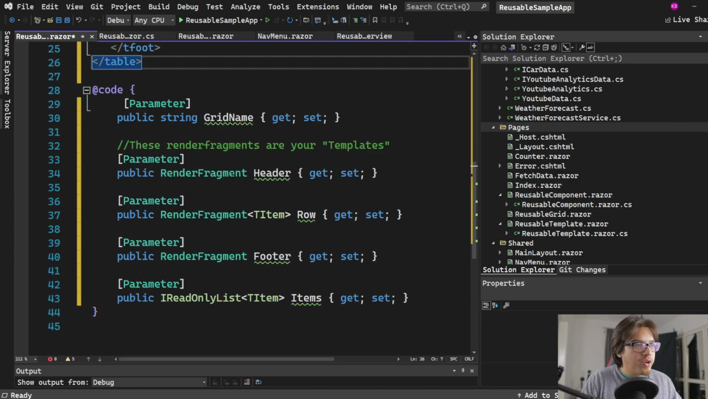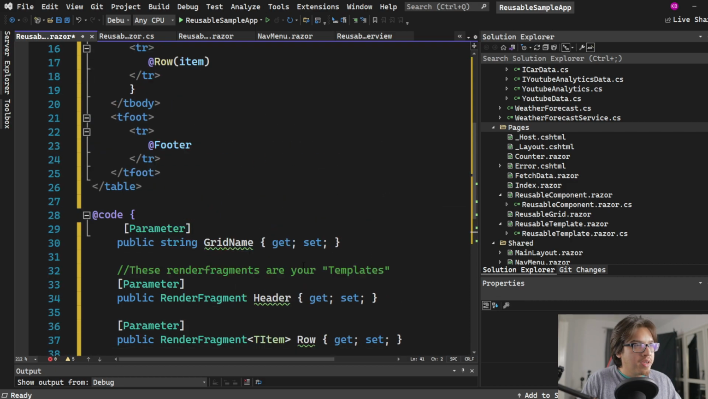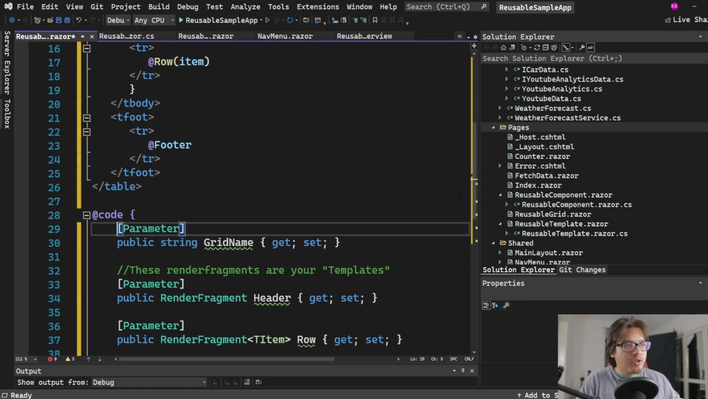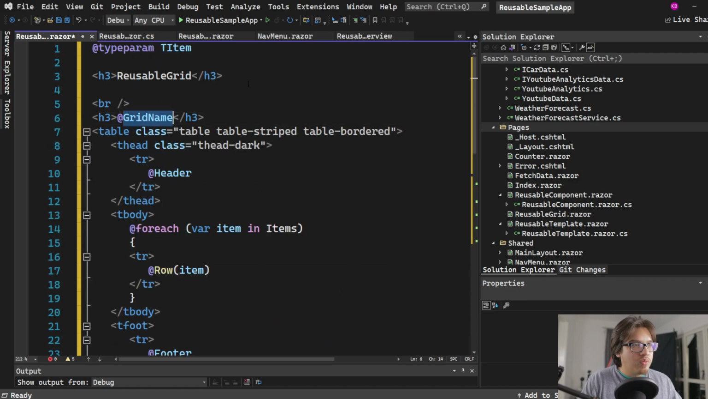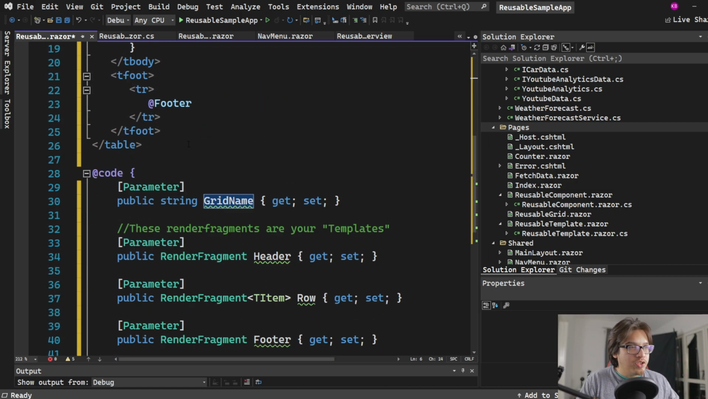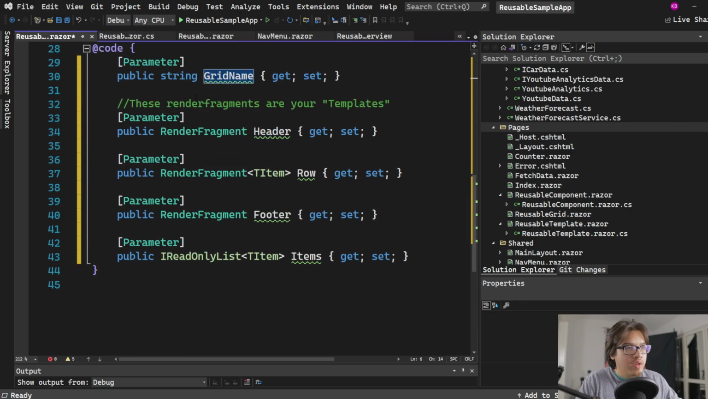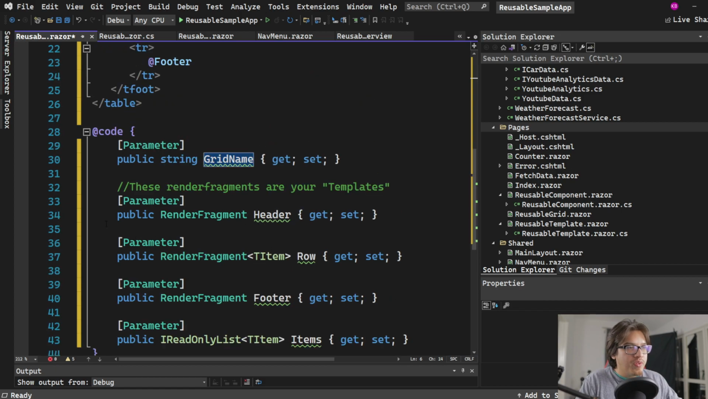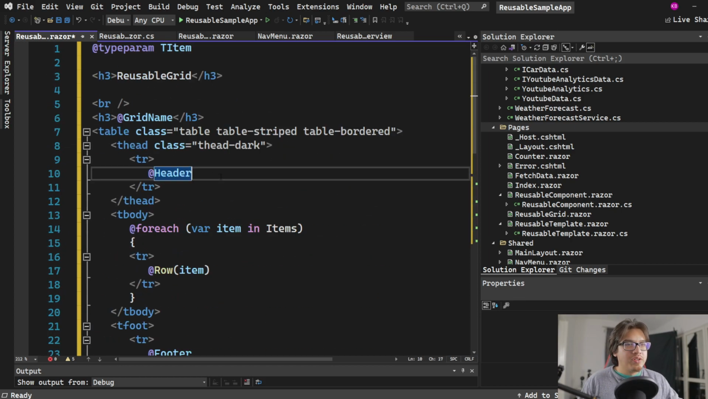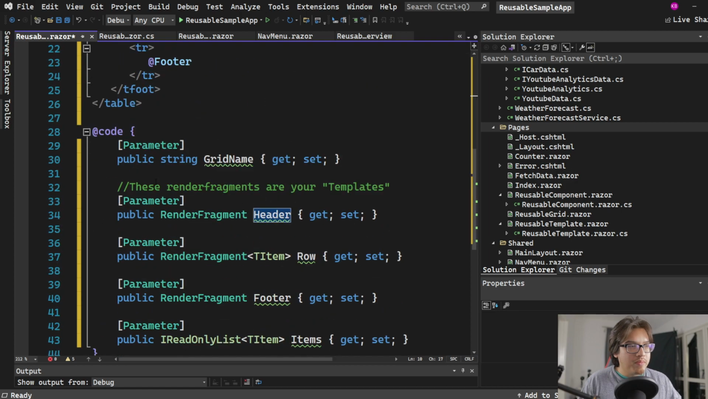So in this case, we have our render fragments. These render fragments here are going to be your templates. I have a parameter being passed in here just for the grid name. So we're just going to change that. We're going to actually pass it in as a true parameter. You can see the difference between the render fragment parameter and the actual primitive parameter. In this case, we're going to have HTML being passed in as the header. So whatever gets passed in here is going to be built into the header.